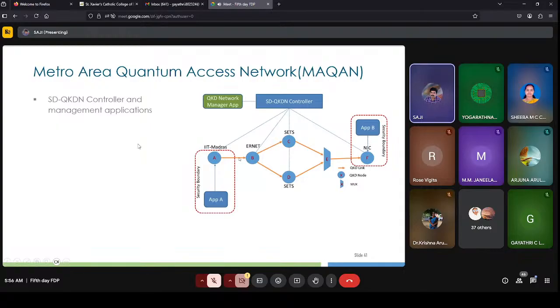These 5 QKD nodes are in 5 different offices deployed at Chennai and connected through optical channels. The QKD links and classical links are established using this. All nodes communicate with our SDQKD controller. Suppose when device A is up, it will be notified by the SDQKD. When A is transmitting to B, it is also reflected on the SDQKD controller. Many communications are also there.